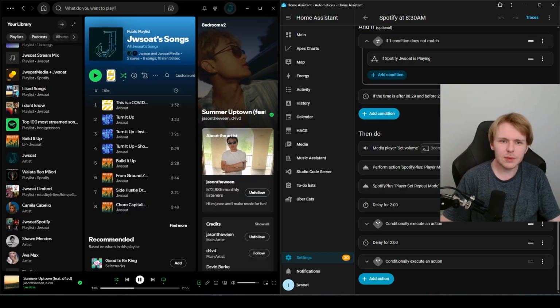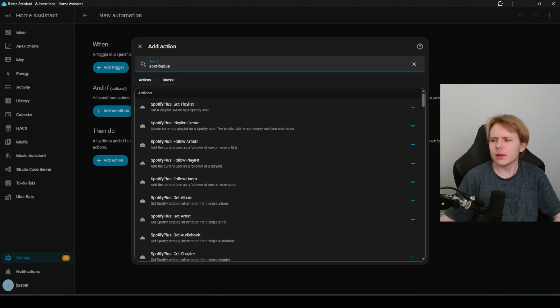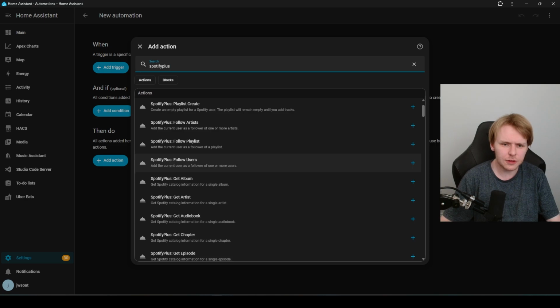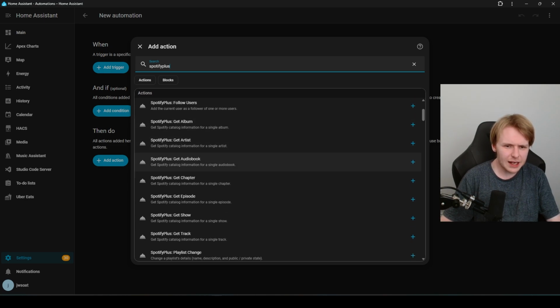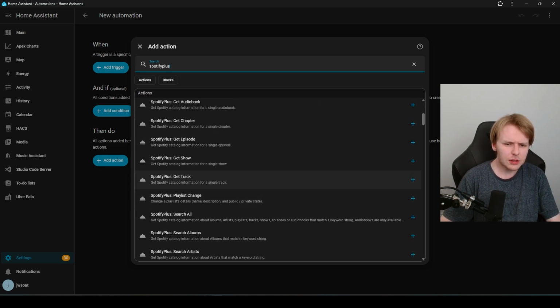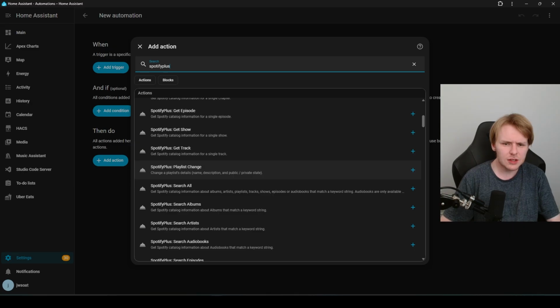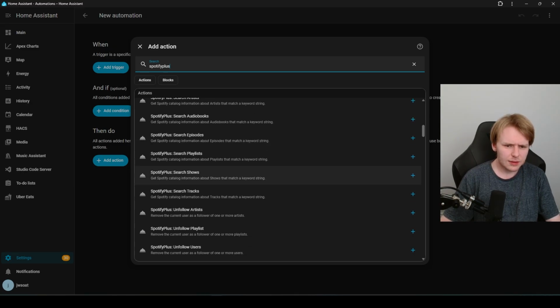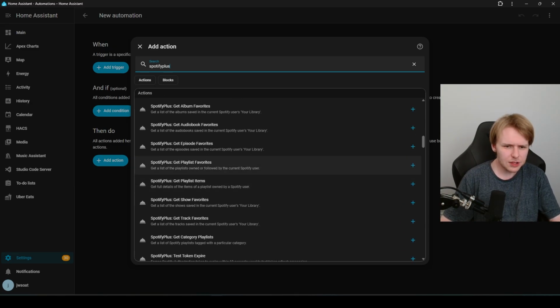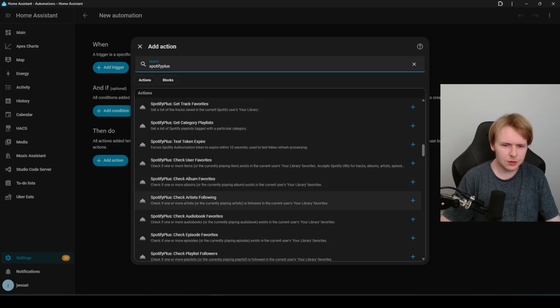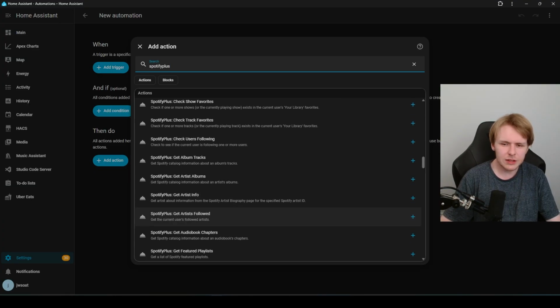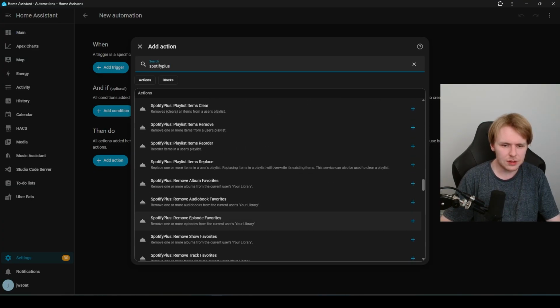So that's good. If you don't want to use the play context one, there are multiple other things that Spotify Plus can do. You can create a playlist, follow an artist, follow a playlist, follow users, get album, get artist, get audiobook, all these types of things. Playlist change. I just use it to play music, but there are so many more things that you can do. Spotify Plus is very deep in how many things you can do with it.